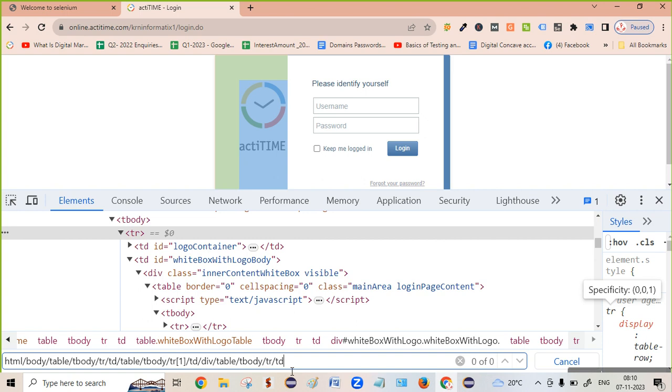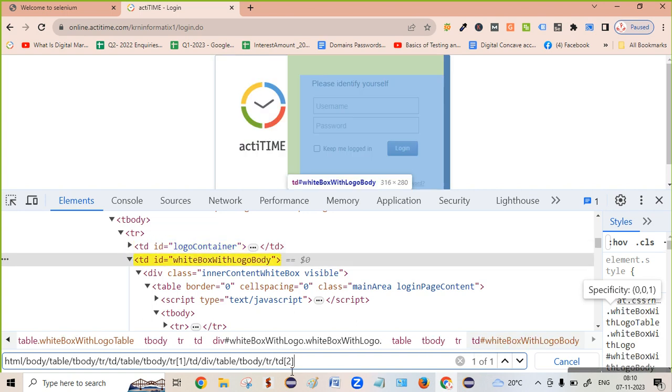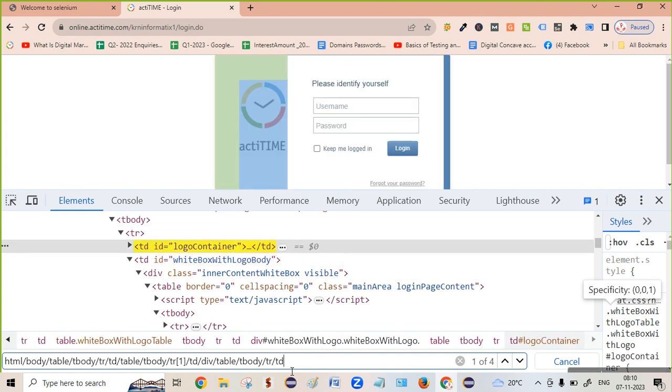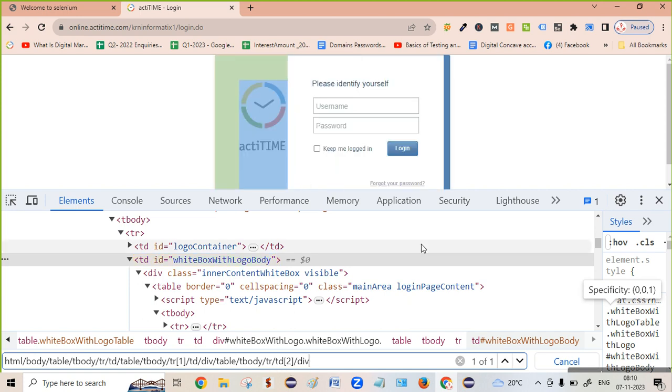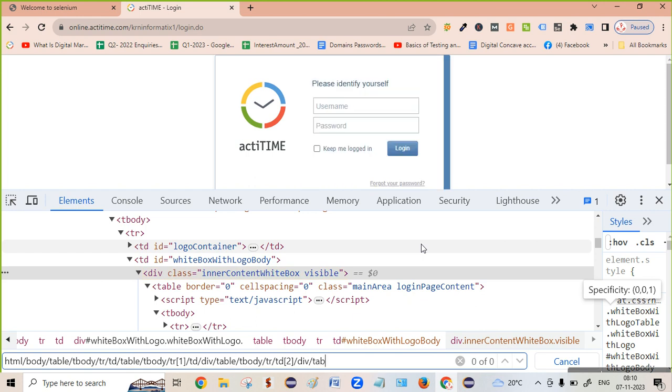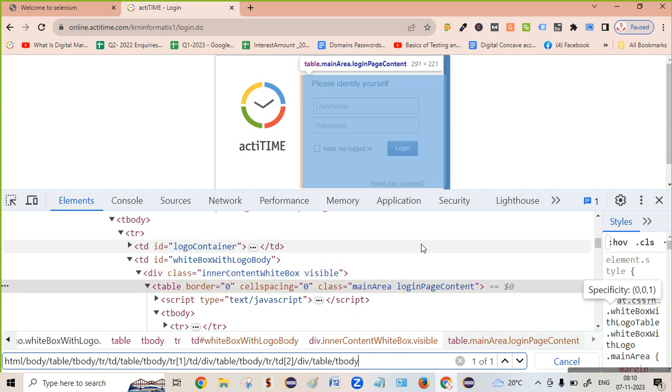Under that, I need to go to td[2] because the second one is highlighting. The first one is this and the second one is this. Totally there are 4. Out of that, I need to go to the second one. Under that, I need to go to div. Under div, I need to go to table. Under table, I need to go to tbody.